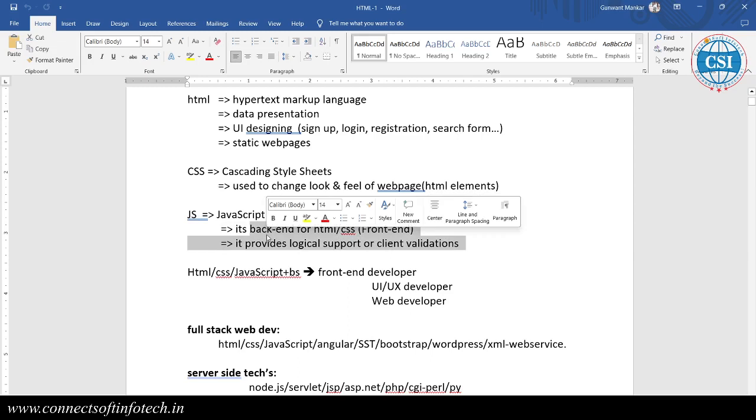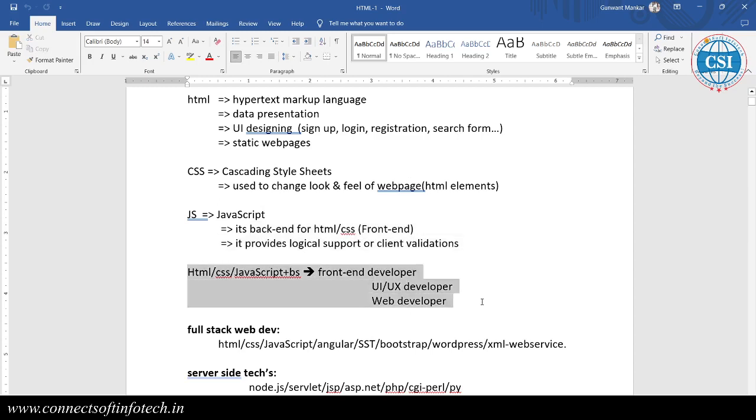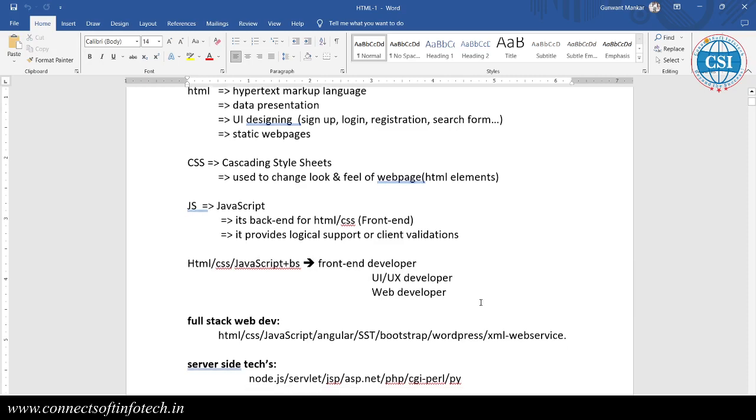Client means front end. So I am using the web browser, so I am the client. This is the client side. The browser works on the client side. So you can become an HTML, UI, UX developer, web developer, right?